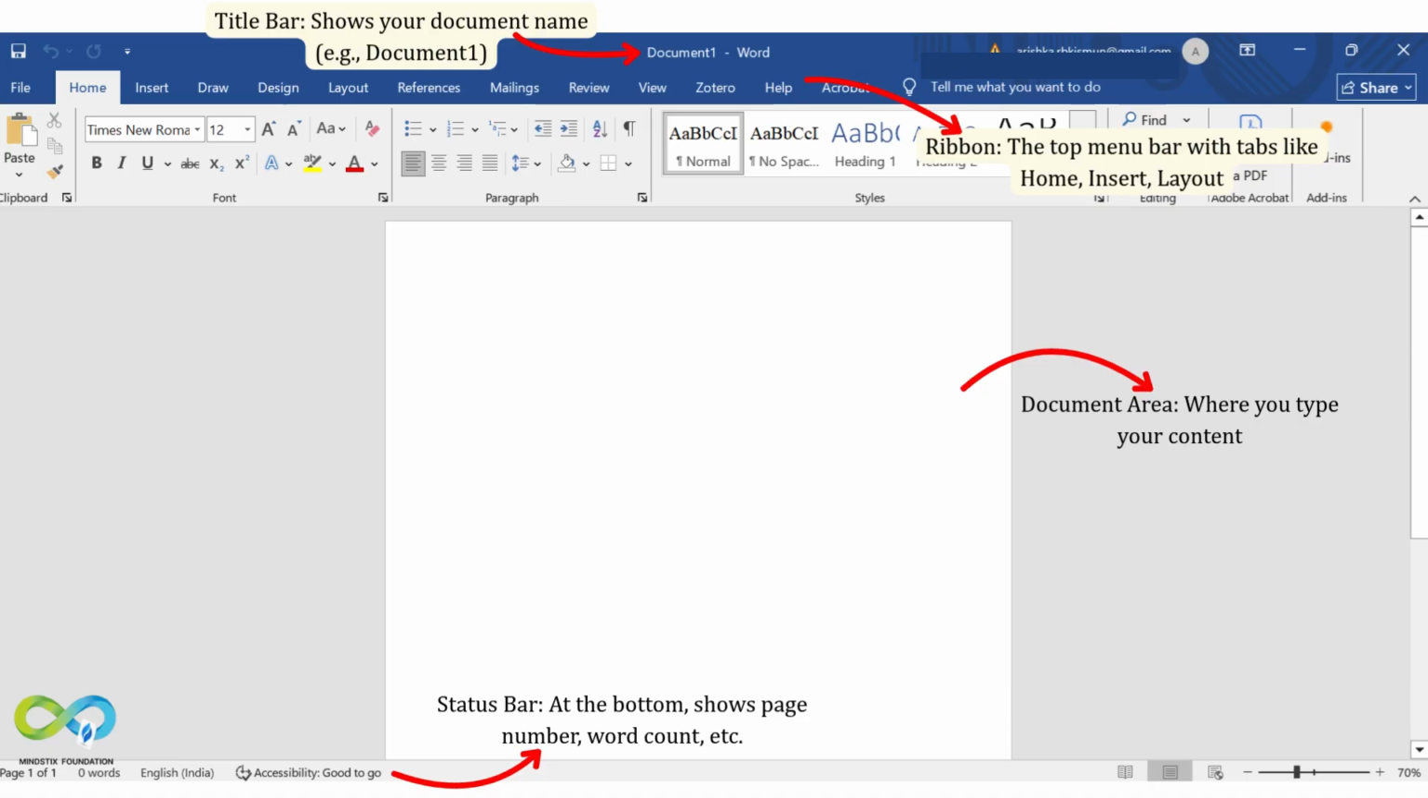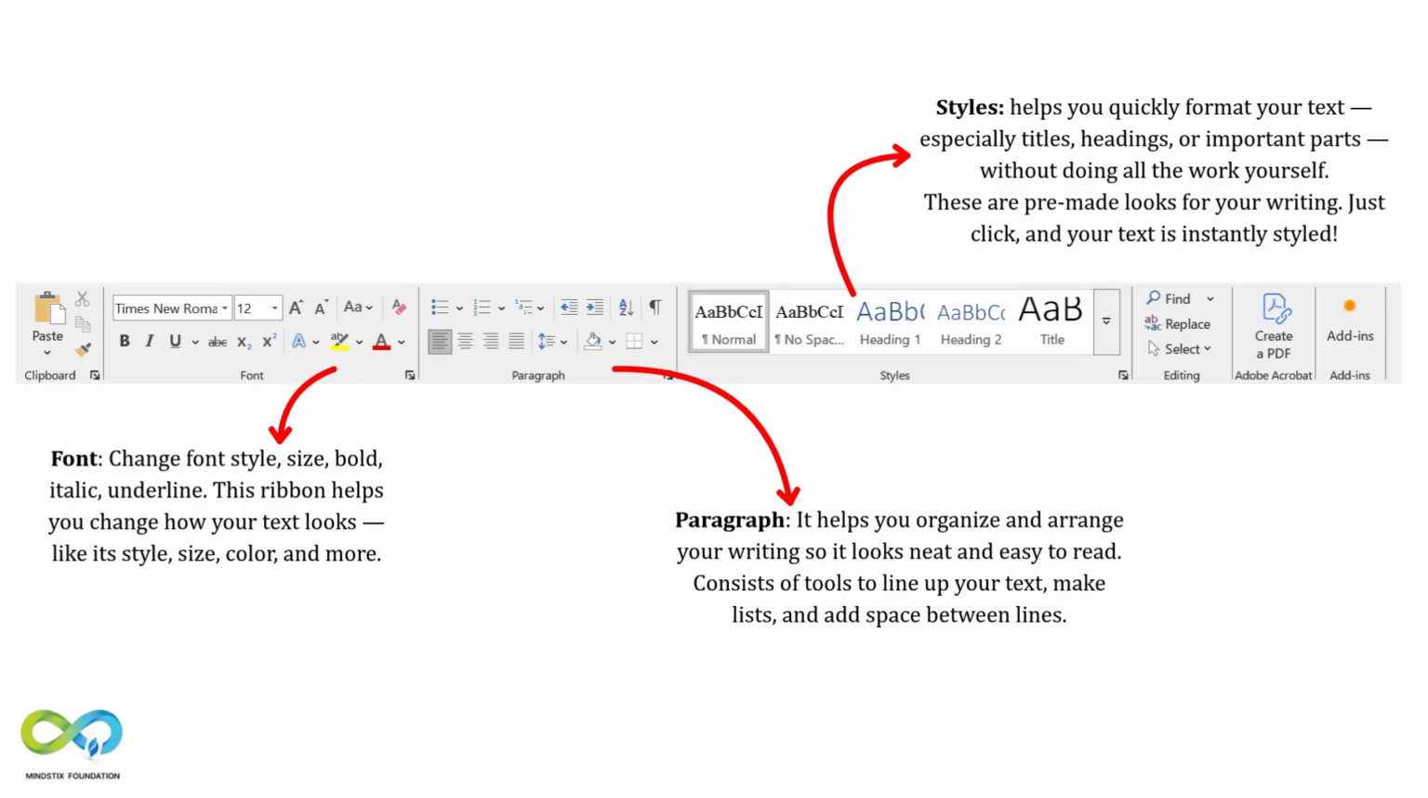In the middle of the screen is the document area. This is where you type and edit your content. At the bottom is the status bar. It shows you information like the page number and how many words you have written. Let us now learn how to type and format text.